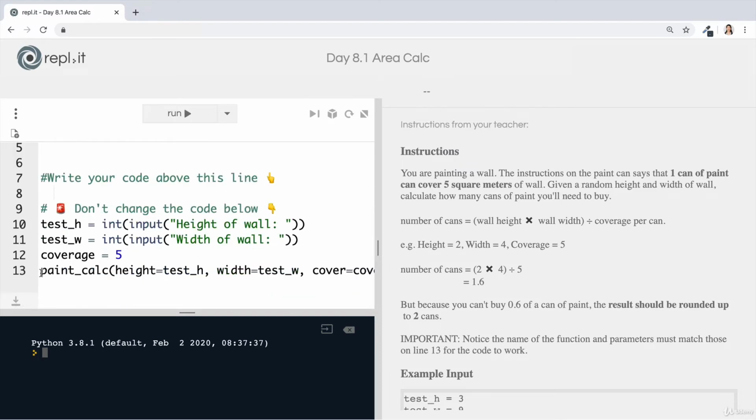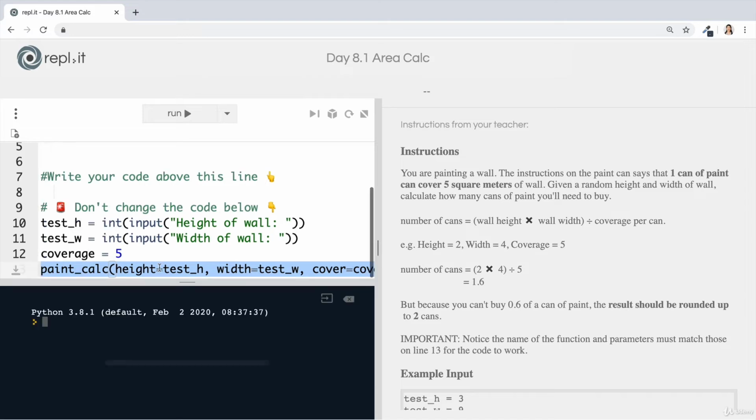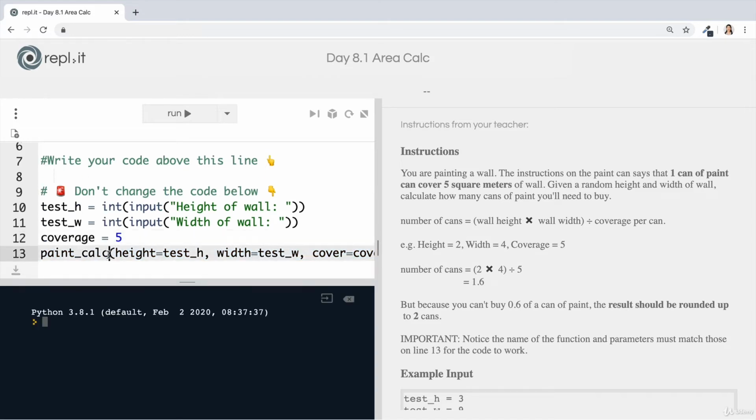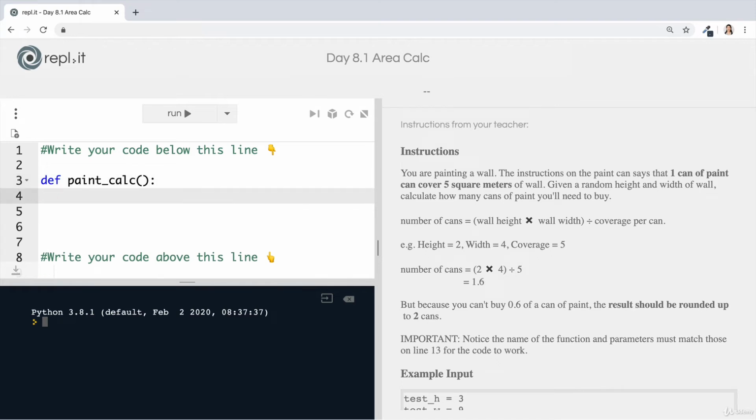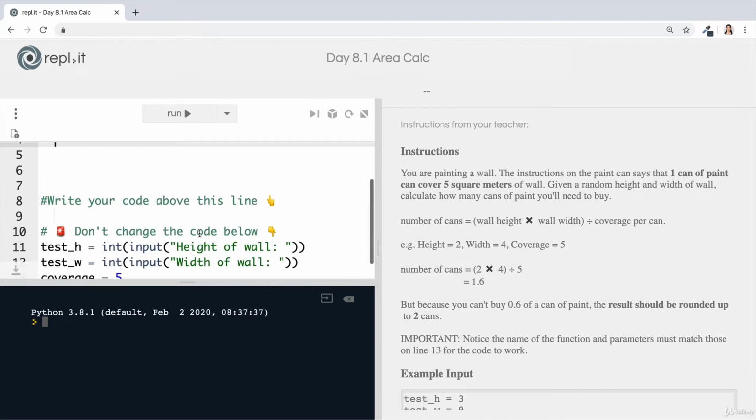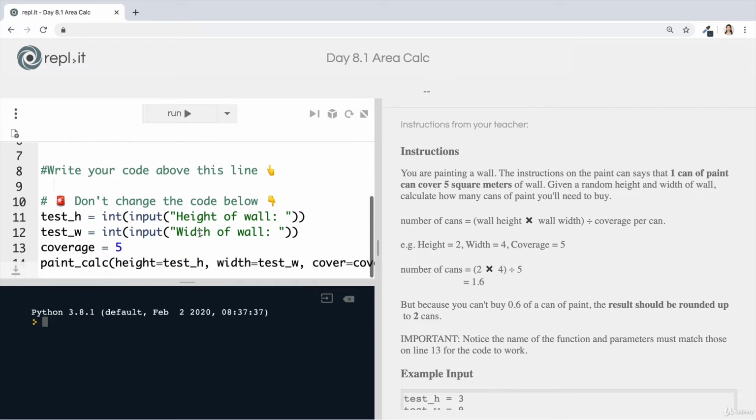Well, we take a look at where the function was called down here, and you can see that it's called paint_calc. So this is what we have to give our function as the name. And then we of course have our parentheses, our colon, and then inside here we're going to do all the calculations.